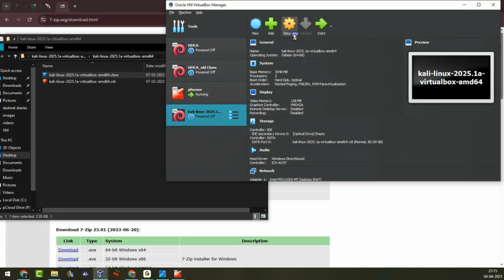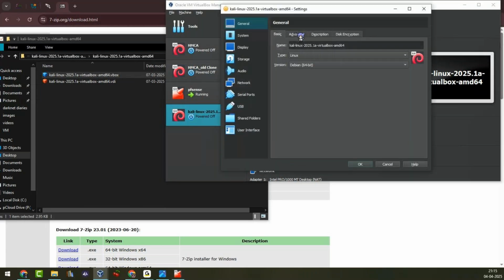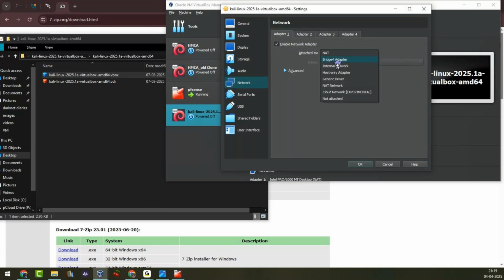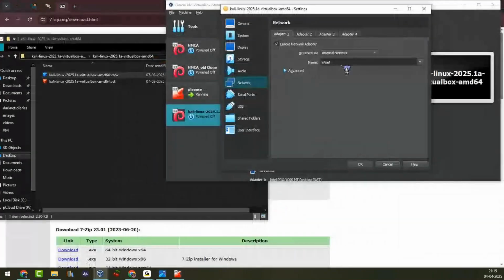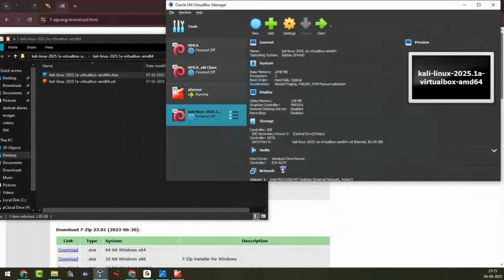And here I will set it to internal network because that is where I want to keep it, as per this configuration. I want to keep it inside the internal network. If you remember pfSense, this is the NAT network and this is the internal network below. So I want to keep Kali Linux inside the internal network. So internal network, click on OK, and let's go back here.